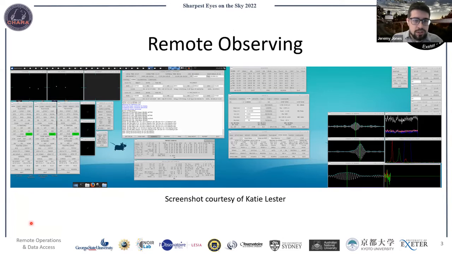So here's a nice screenshot of the remote observing machine in action. This is a bit outdated now, but the principle is the same. Got some nice fringes going on over there.